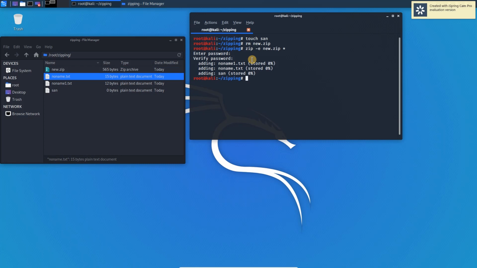Now if you want to unzip this file, unzip new dot zip, it will ask me the password. So the password I have entered, I will enter this password, then it will simply unzip. It is asking me to replace, rename or anything, so I say rename these files.